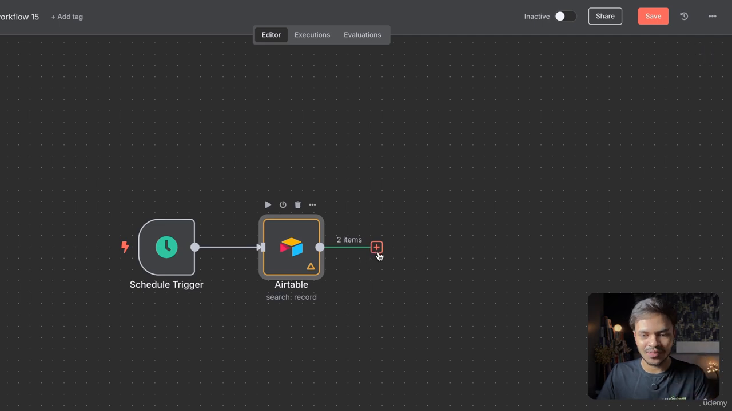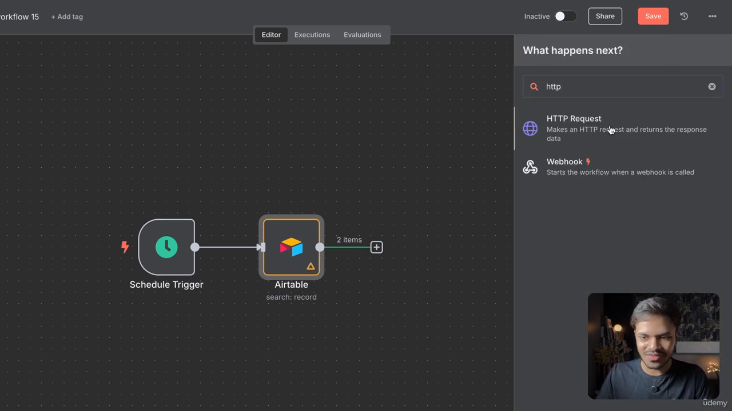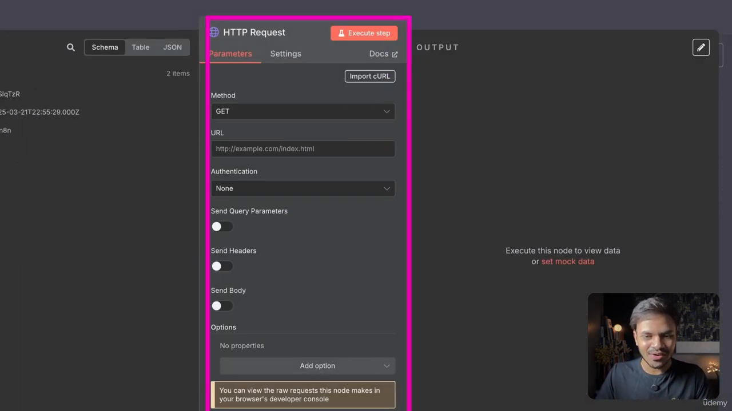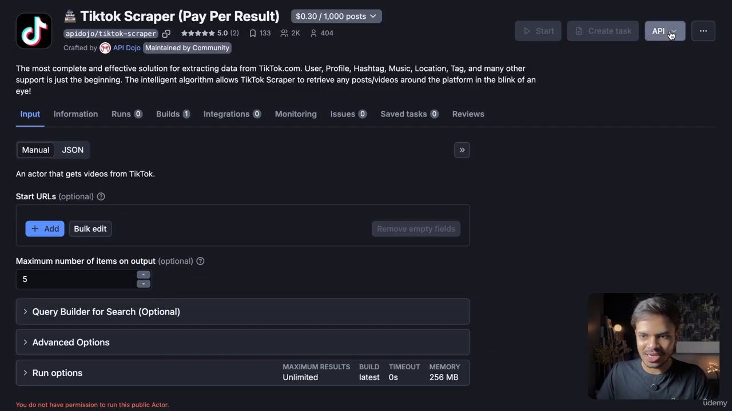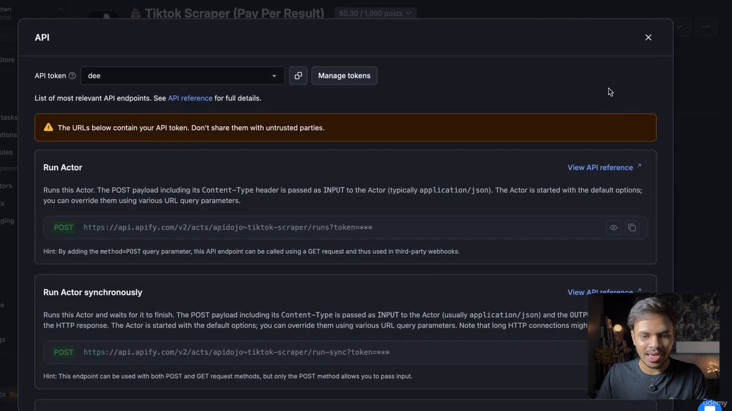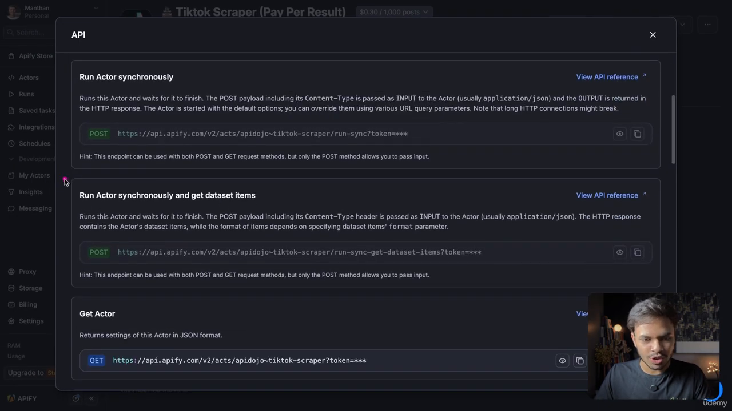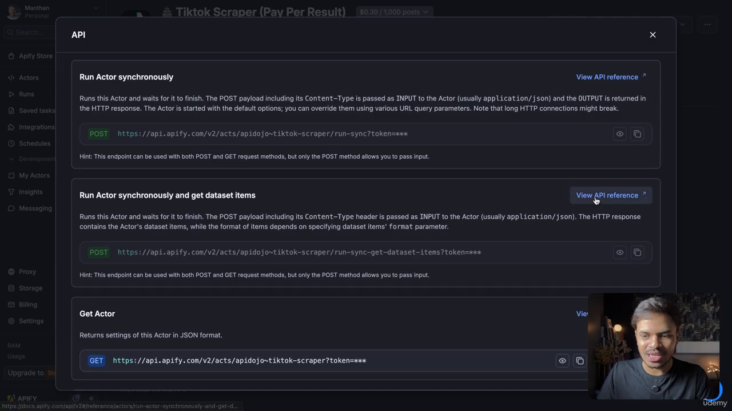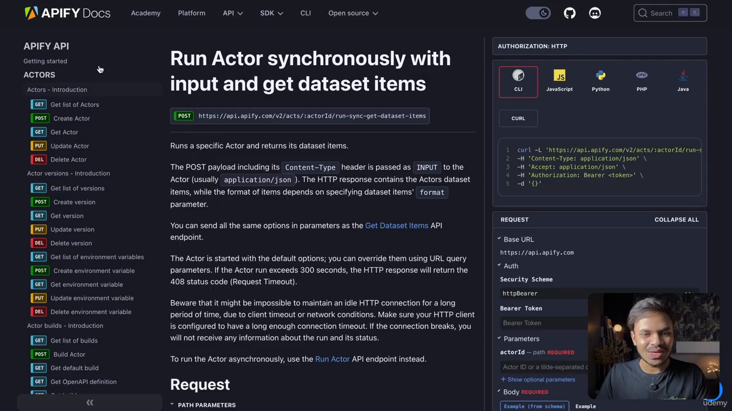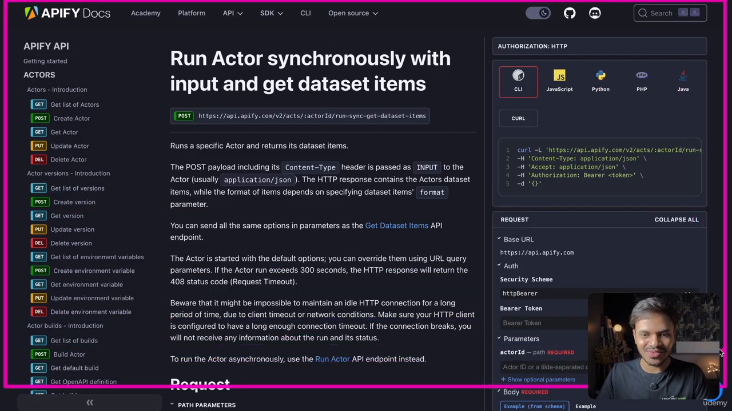So in order to connect our Apify actor inside our N8N workflow, we are going to use HTTP request. Search for HTTP request, and don't worry, you don't have to fill in any of this information. We are going to use this import from curl button. So click on APIs and select API endpoint. Then scroll down and make sure that you are inside run actor synchronously and get the data item. Then click on view API reference.